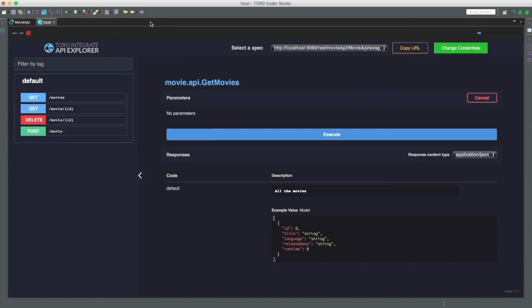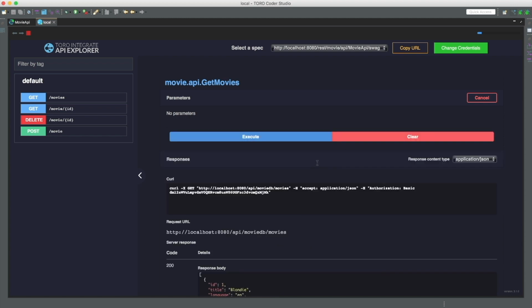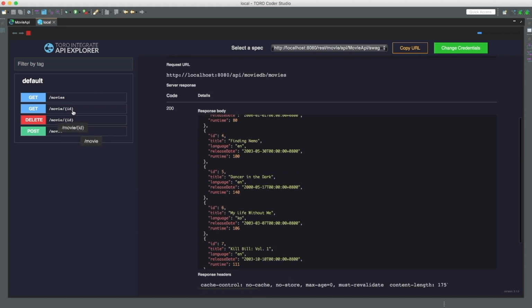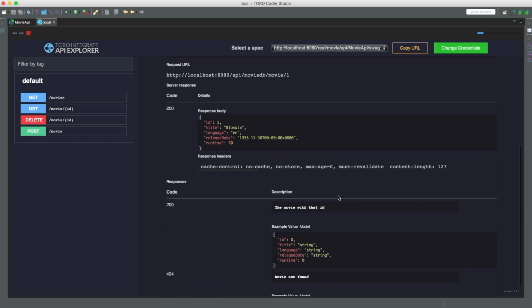We can get movies by ID, and you can see that all your descriptions are also there, and also the validations. For example, I cannot send a -1 ID here. So let's try the 1. And you can see I get a response. So you can give the link of the API Explorer to the customer of your API, and then they can discover it and try it out.